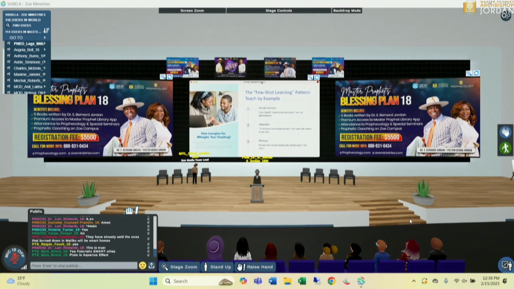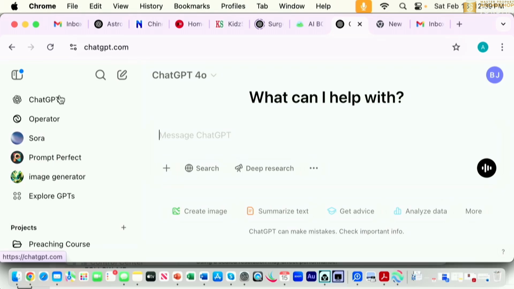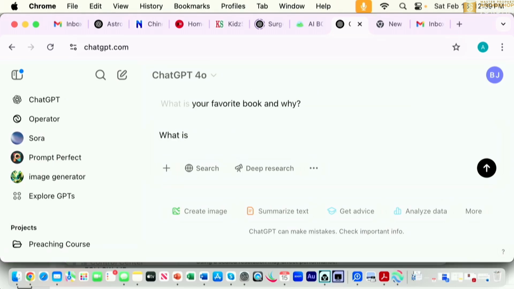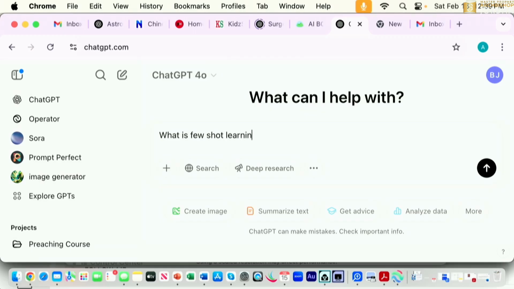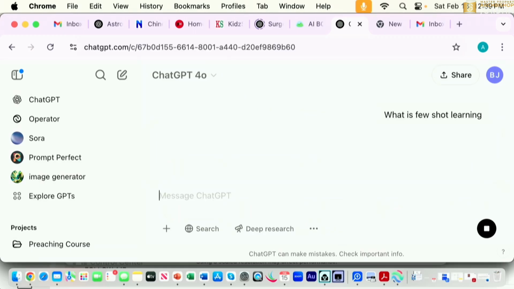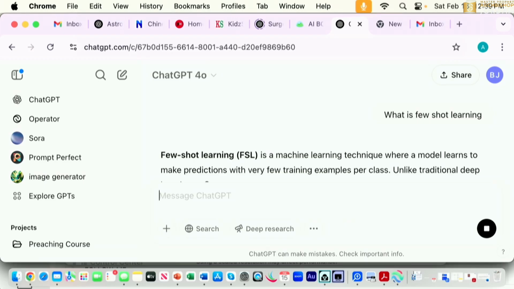So, few shot learning. Let's go back to ChatGPT. Y'all are gonna love this few shot learning today. Let's go to a new prompt. And I'm gonna type in here, what is few shot learning? Okay, FSL.